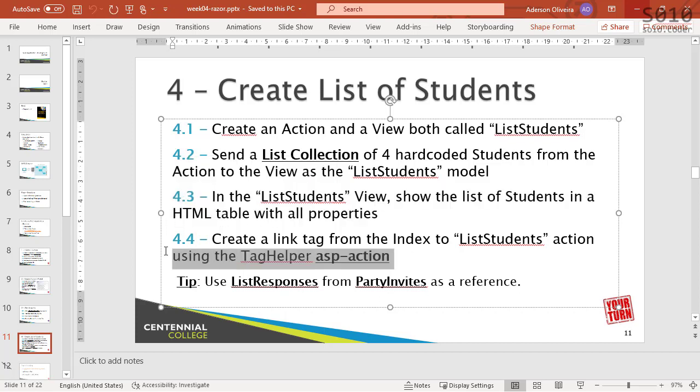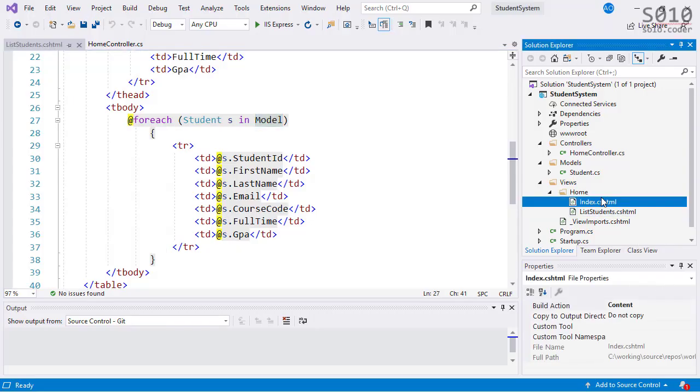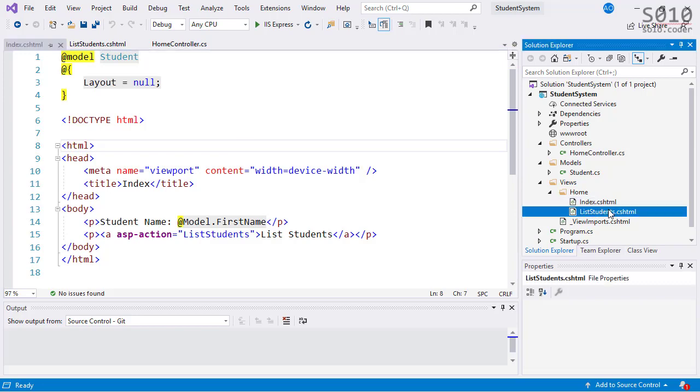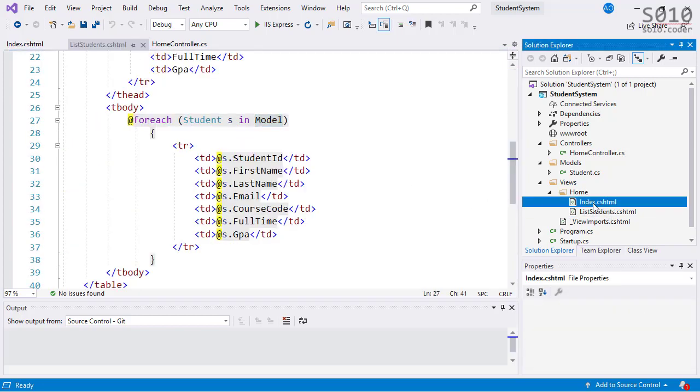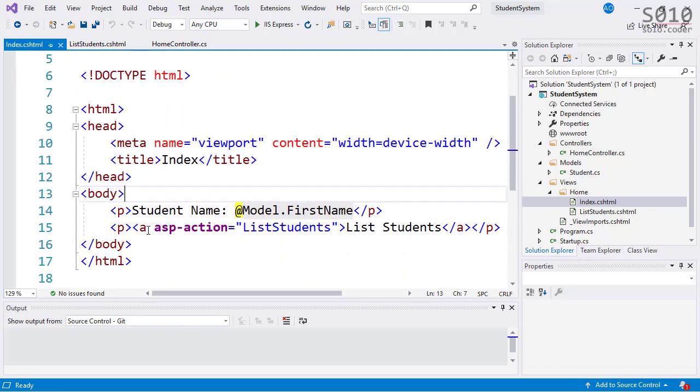4.4, we need to create a tag that links index to list of students, to the action list of students, okay? So here we have, look, the a tag, which is a link tag. We have the tag helper, asp-action. And then we have the name of the, is this the name of the view or the name of the action? What is it? Is it view or action here? This one here.